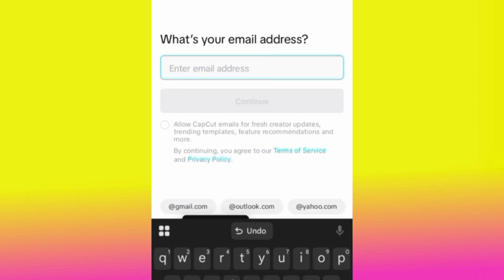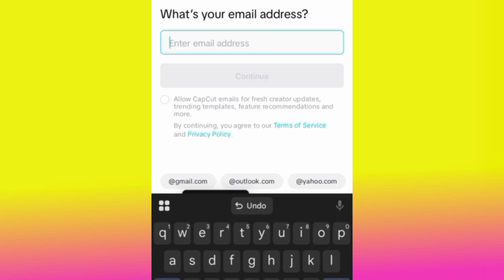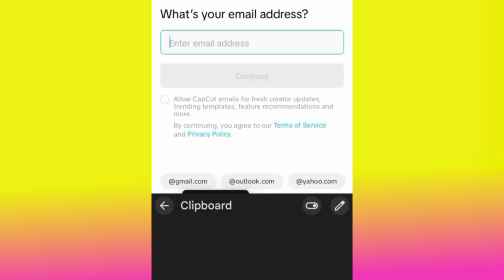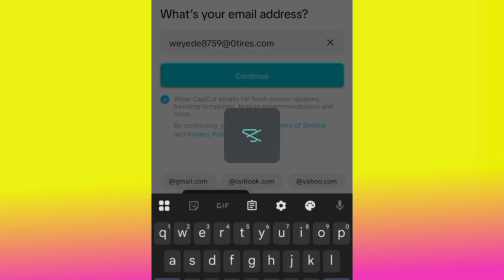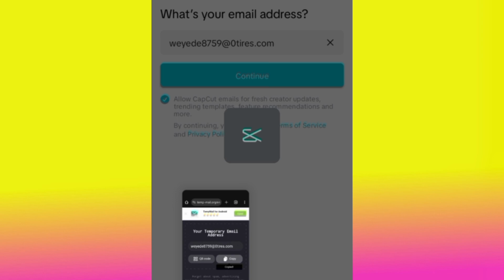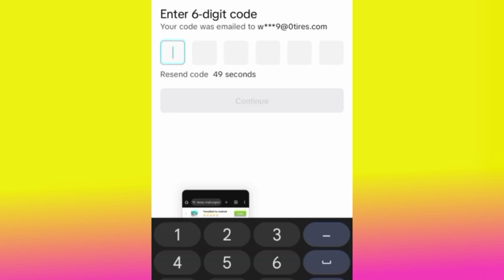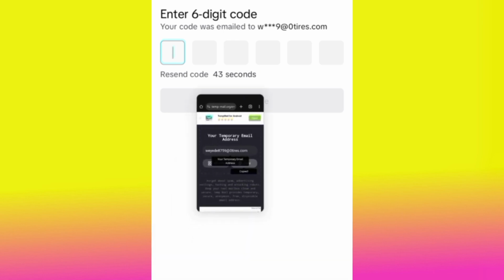So we are going to be signing up with the email that we got from temp email. Go ahead and paste the email, then accept the terms and conditions and hit OK. You can see now CapCut has sent me a verification code into the email. Go ahead and open the email.